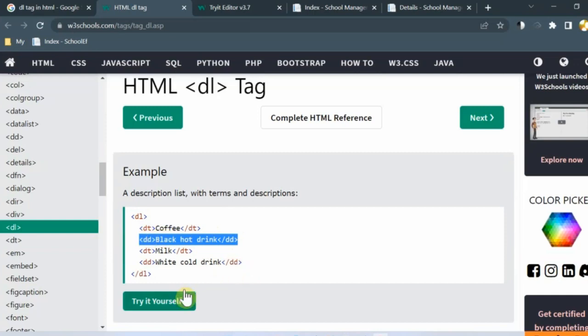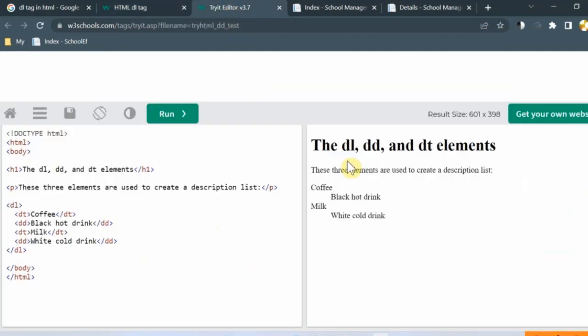Now if I click on this and get inside the result over here, the result is something like this. This is the DT or title of my description and the definition of the description or DD, exactly like this. The DT, the DD, the DT, the DD, 1 and 2, 1 and 2.